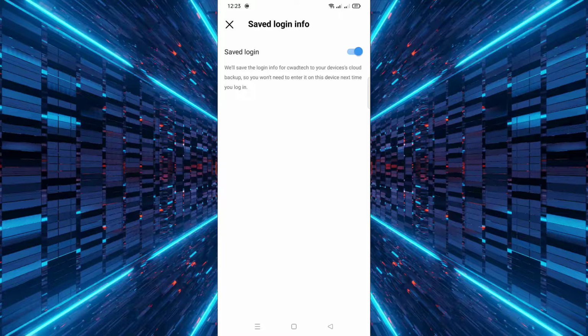That's it! You've successfully enabled Save Login on Instagram. It's a simple way to stay connected quickly.